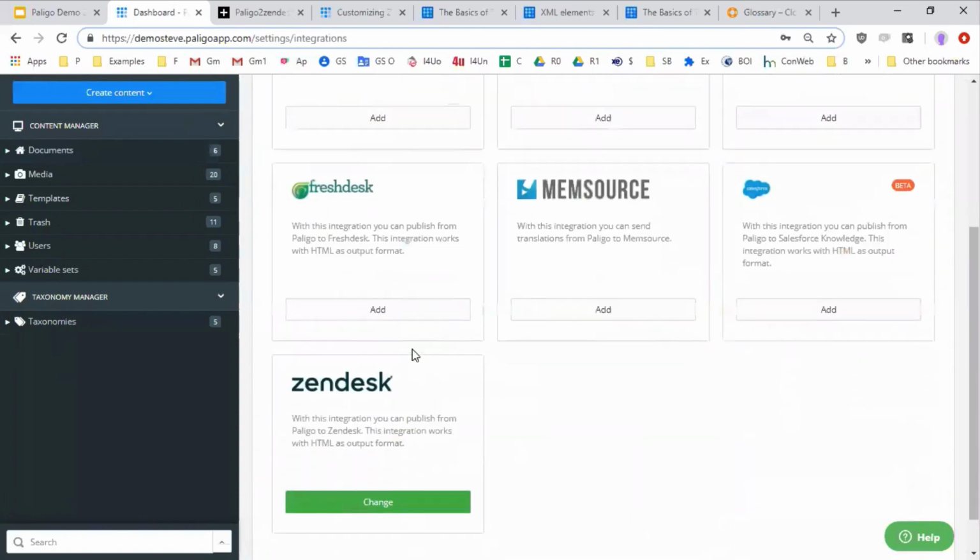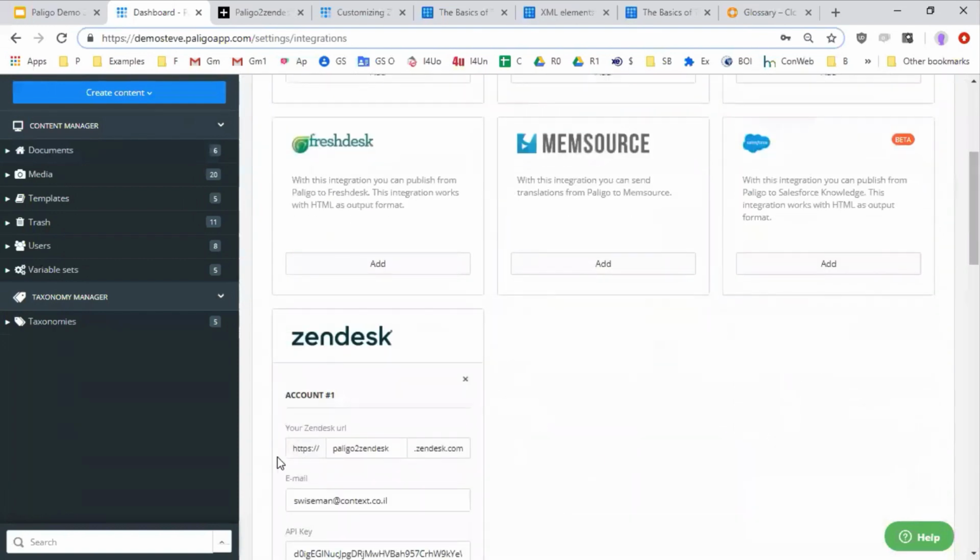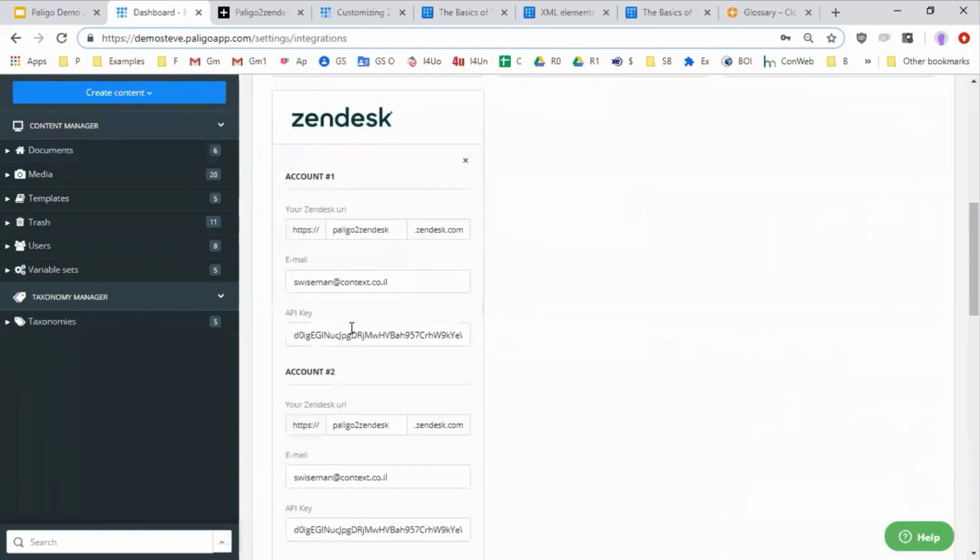And here are our various integrations, and one of them is Zendesk. What you would need to do is put in the Zendesk URL, not a host mapping, but the original one that you would log into, your email, and your admin from Zendesk would need to give you an API key. They create a new API key, copy it and give that to you. That's what we have here.